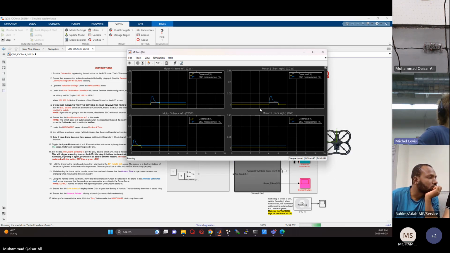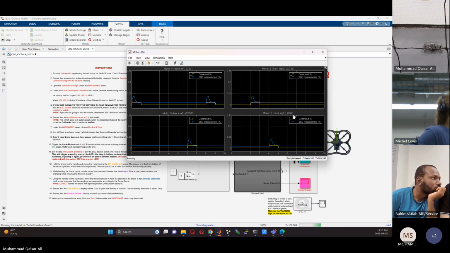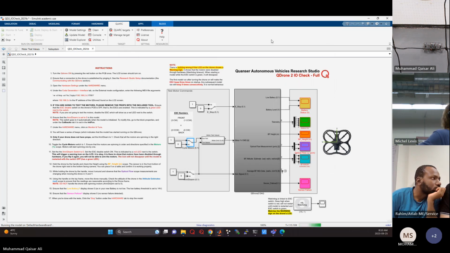Yeah, so it's commanding each one separately, right? Yes. Okay, it looks like everything's okay, but you guys can confirm if it follows that diagram. Front left should be counterclockwise. Yeah, correct. Clockwise, then counterclockwise, then clockwise, then counter. Yeah, they are fine. Okay, so you can put the switch back. You can disarm it now.